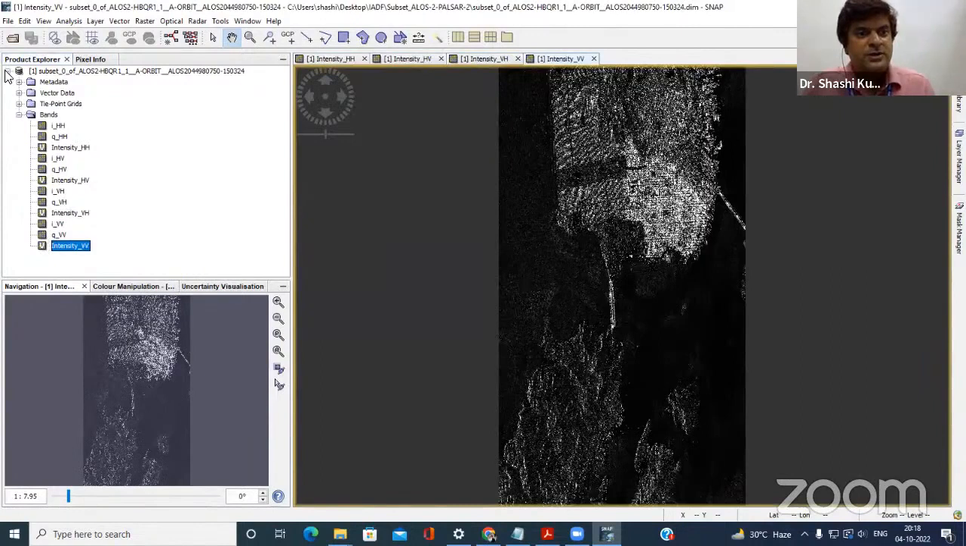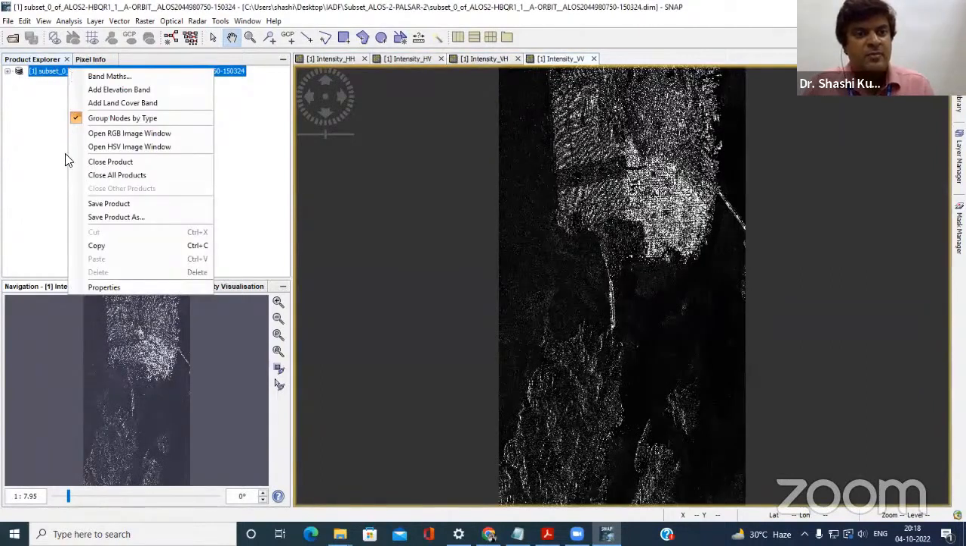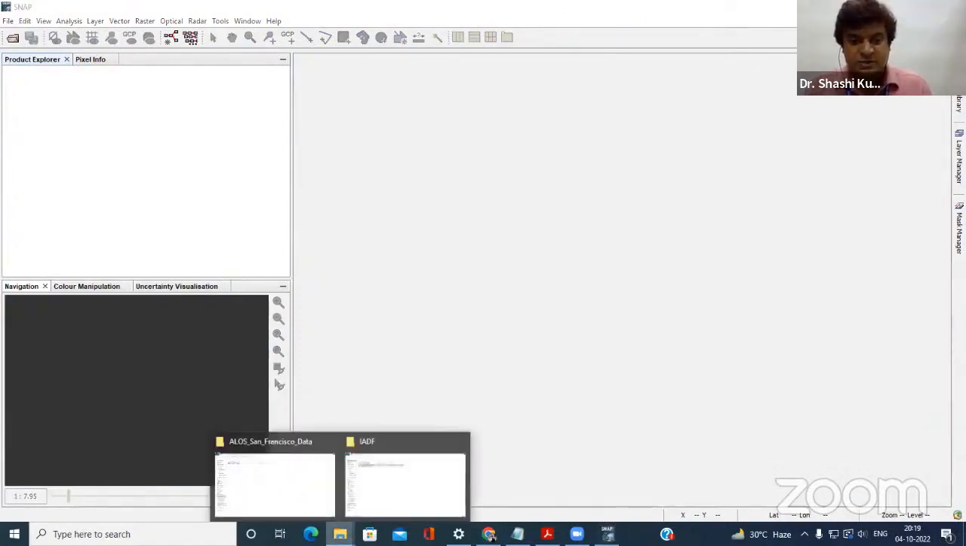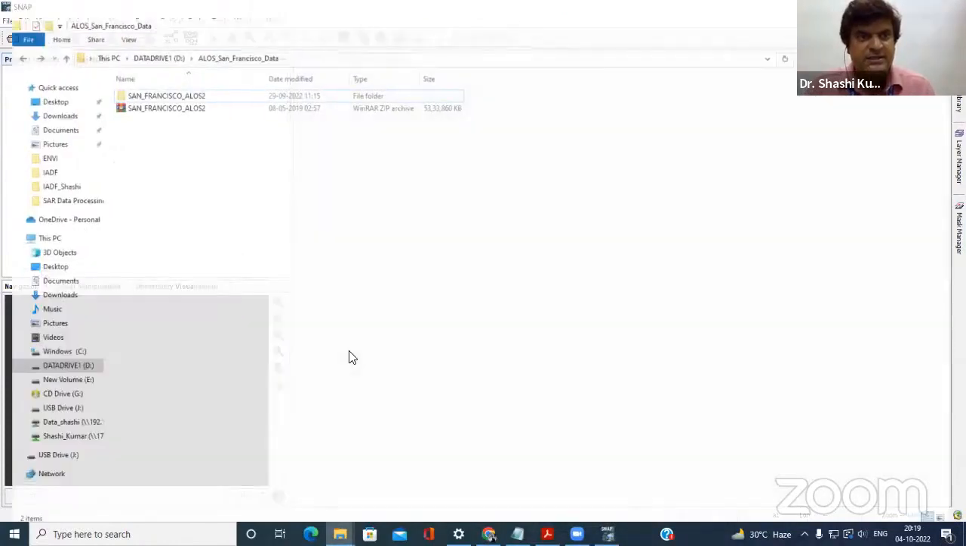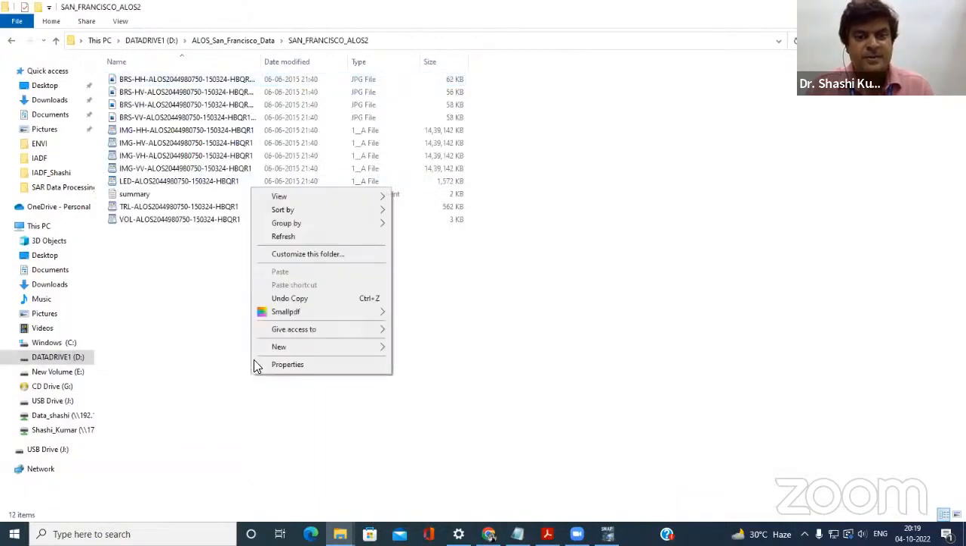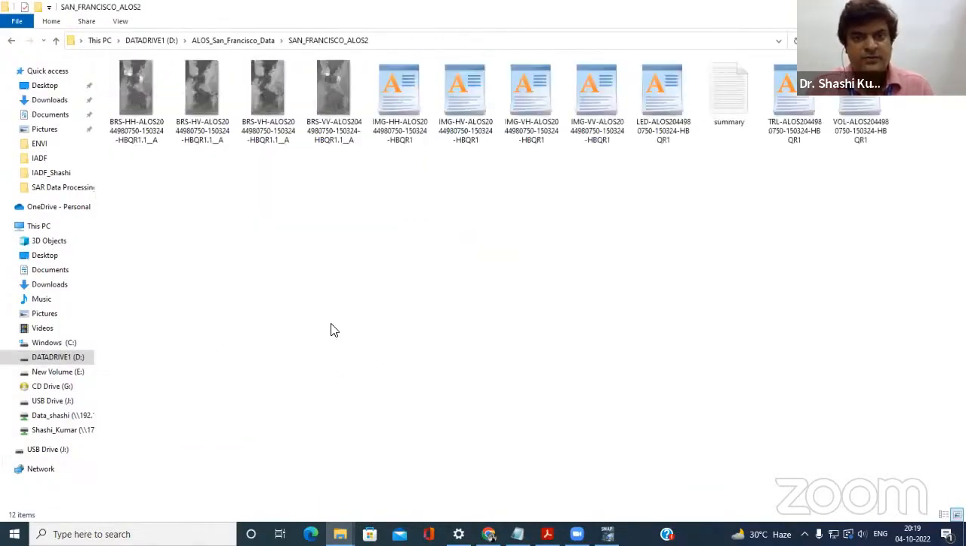Now here I am going to start with the SLC data, single look complex data set. The data set is saved here. If you see the data set, these are the main files. Actually, these are the main files, and these are the preview images.